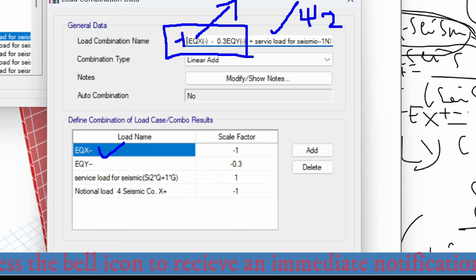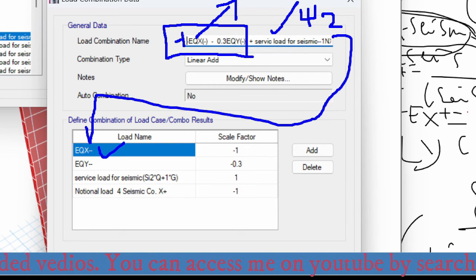plus the service load for seismic minus the notional load in x negative direction here. This must be consistent with this one. This is the notional load in negative x direction must be combined with the earthquake load in negative x direction. So in similar way, we can combine for positive x direction, positive y direction, and negative y direction.